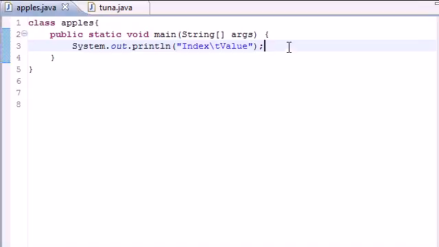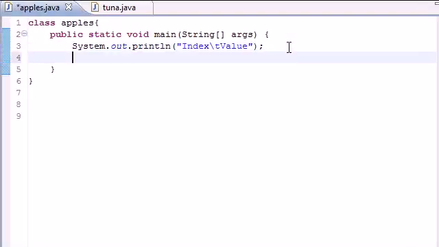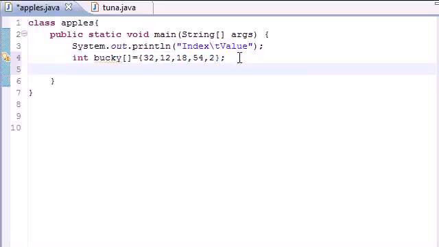So now we have a header. I can go ahead and list the index and value of each array. But before we do that, we need an array, of course. So I'm going to make an integer array called Bucky, and I'm going to use that array initializer that we used last time, and go ahead and add like 5 or 6 values. Add like 32, 18, 54, and 2. It doesn't really matter how many values you add, as you'll see why later on. But go ahead and make an array and put some values in there. It doesn't really matter what they are or how many you have.